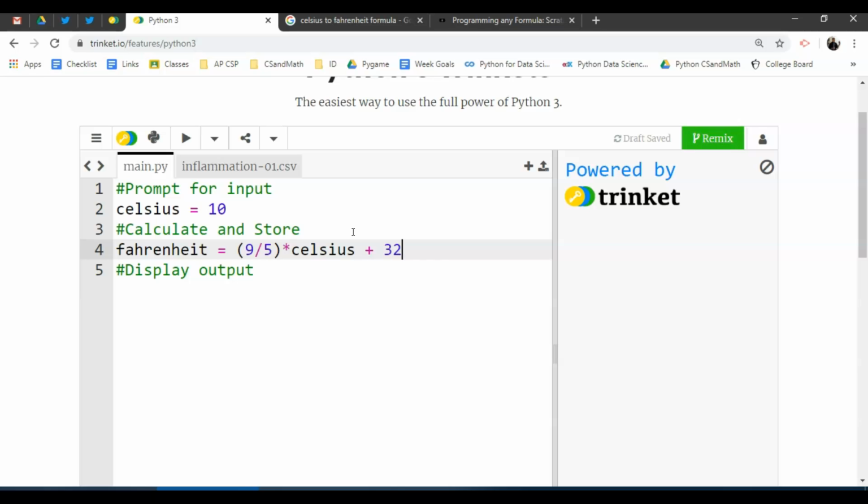And again, we recommend starting with an easy number like that, so we can see if that is working. And our third step, we said, was to display the output. We want to basically show Fahrenheit. So I would just click print. That's our display command in Python. We're going to print Fahrenheit.